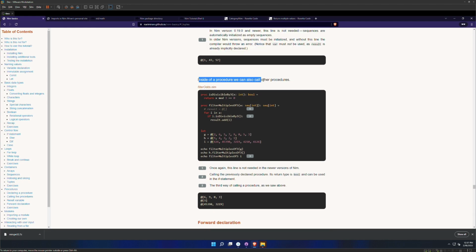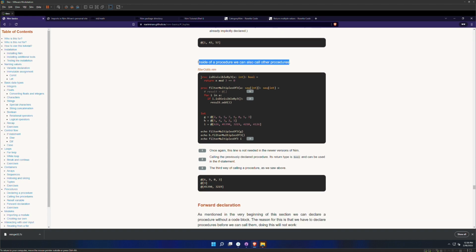Inside of a procedure, we can also call other procedures. That is good to know. So this returns a bool, this returns a sequence. You call it there because for some reason you want that.